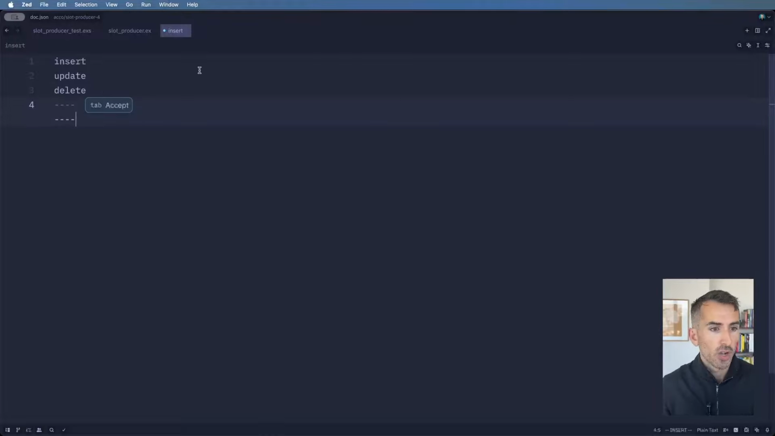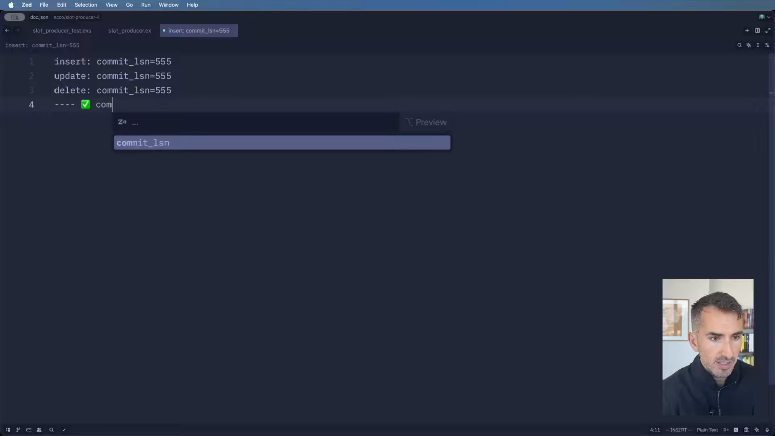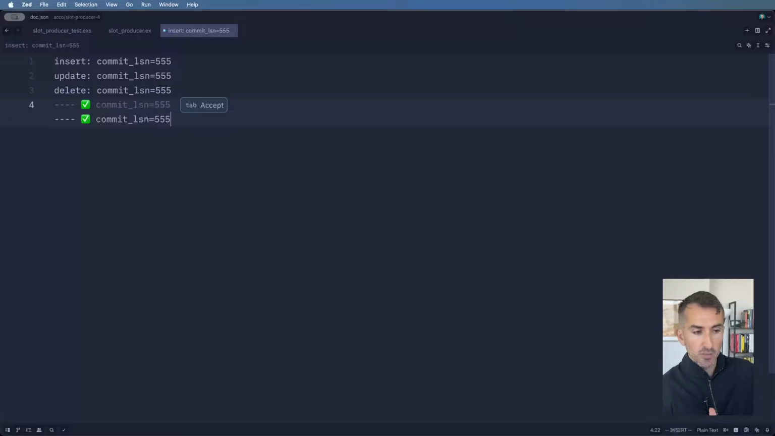So let's just say these all belong to commit LSN equals 555. Once they're all flushed to downstream sinks, then we get a green check mark, and we can basically say, cool, the safe WAL cursor or the safe restart cursor is now commit LSN 555. We can acknowledge this and we'll send it back to Postgres.